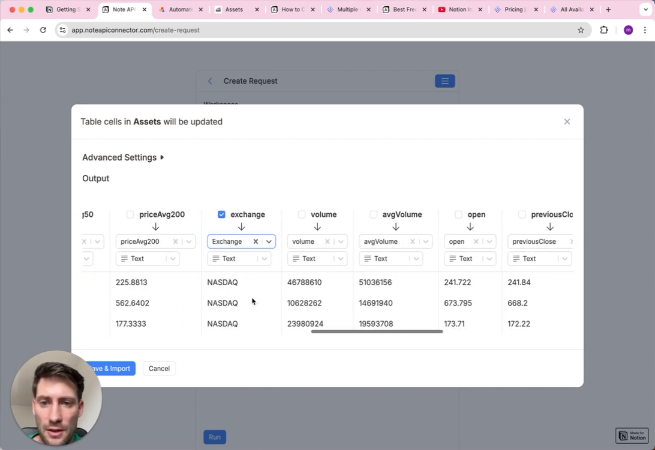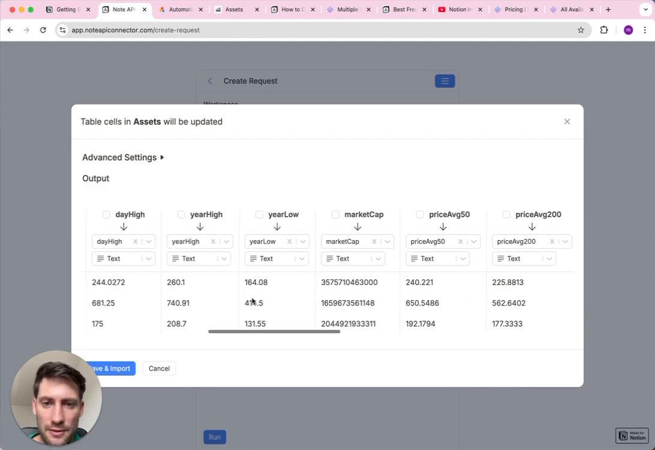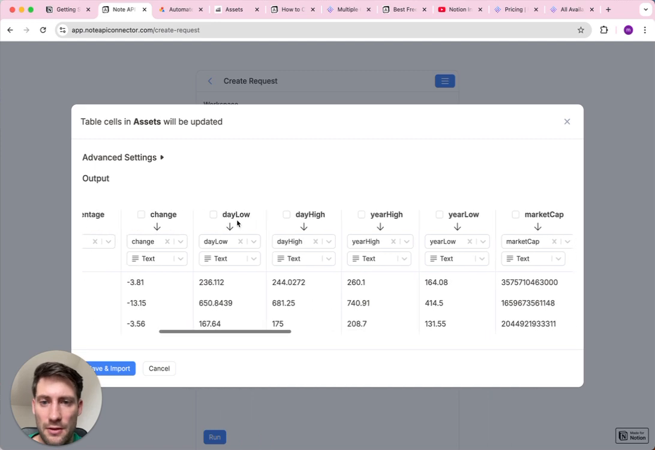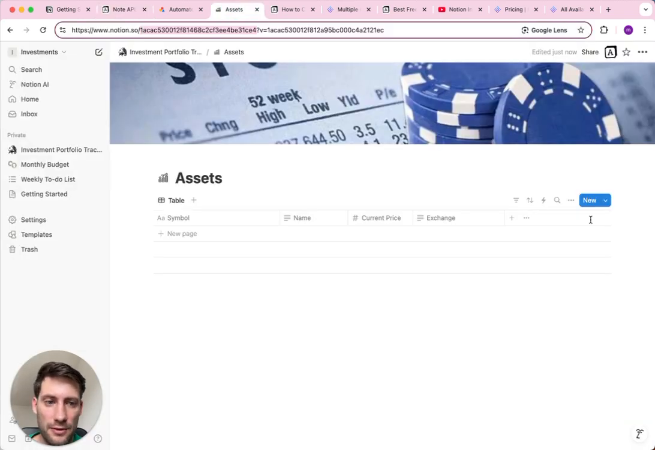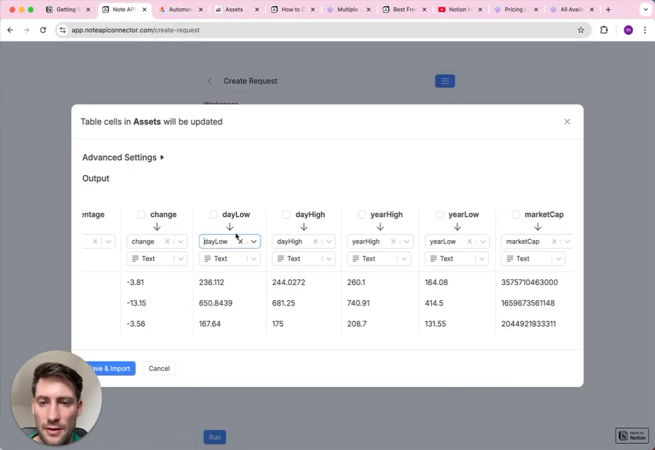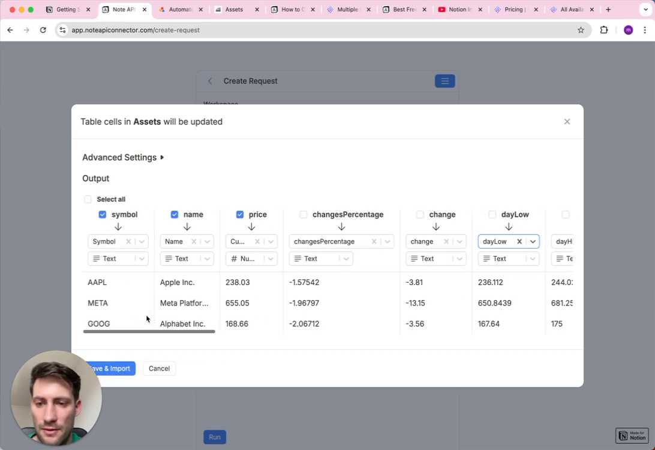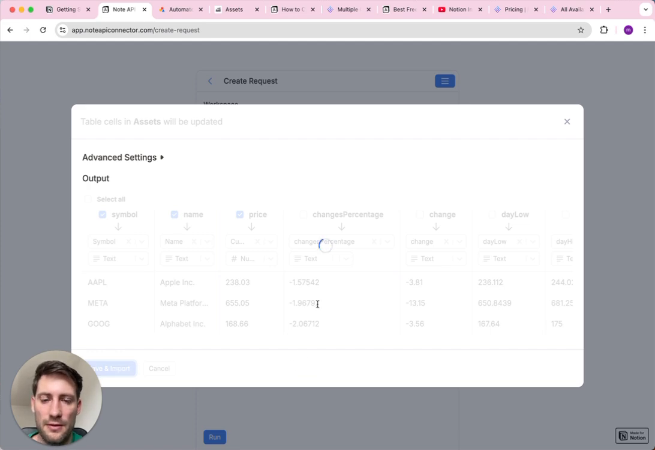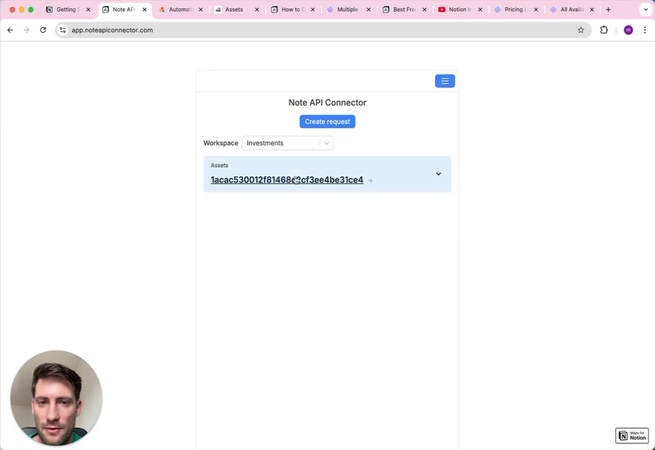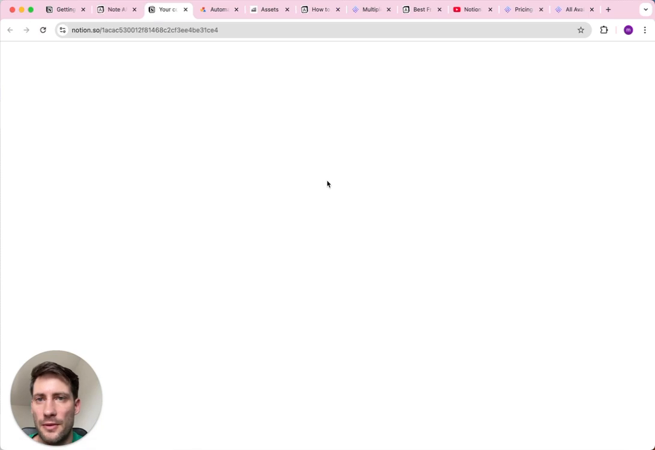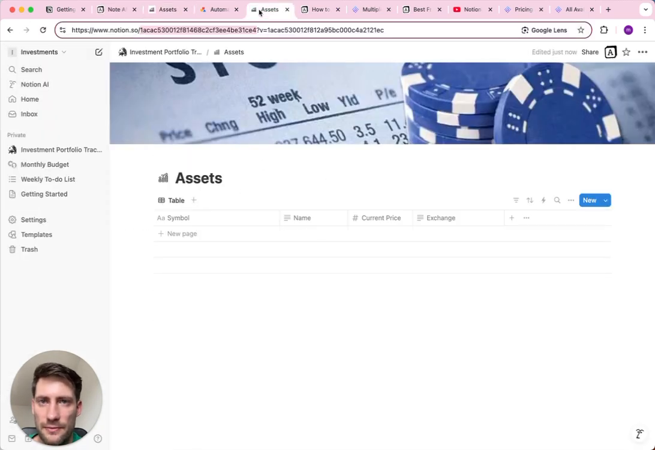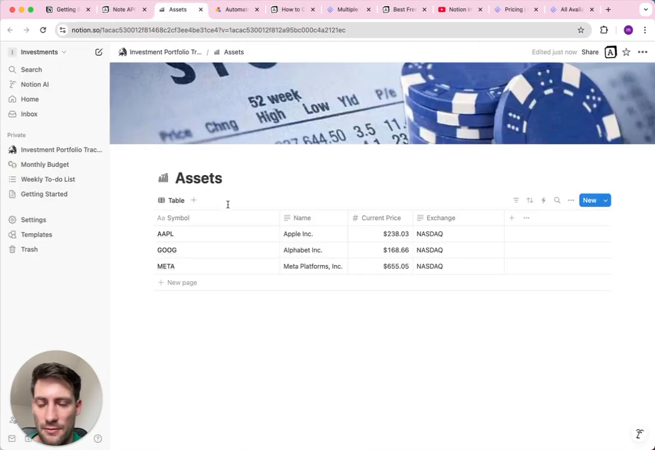So for example, if you are also interested in day low, day high, you can add this field into the Notion database. It will add it here if you select it. But for now I will just import it as is, as you can see it now. And then when we import it, you can see it here. These are API requests. You can also open this view through this link. So as you can see, we have it here.